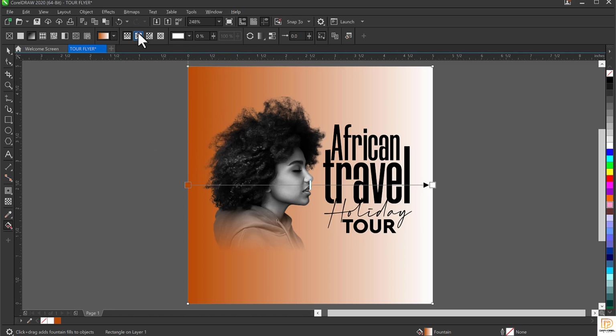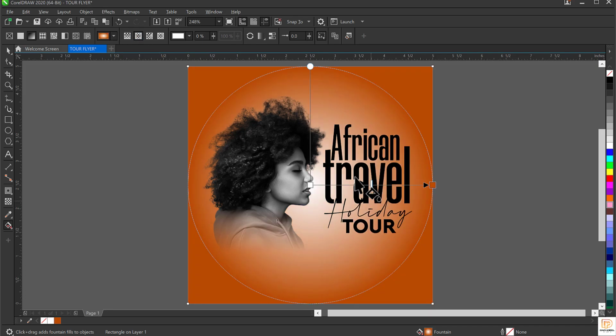What we'll be using here is this elliptical fountain fill. So we'll select this one like this, and just as it is, this is the result we get. It has this vignette effect. So this is the one we'll be having.